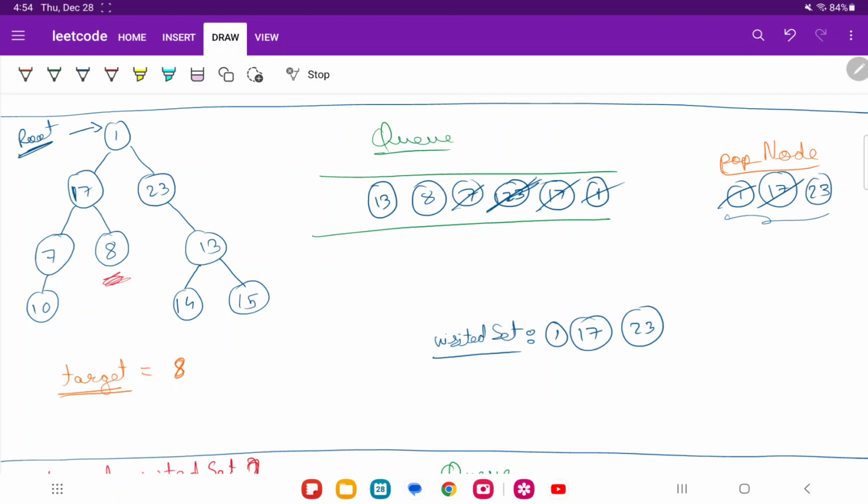The next node at the top of the queue is 7. So we pop that and assign it to pop node. Is 7 equal to target? No, right? So we don't do anything. We just check its children, which is 10, and add it to the queue. And then add node 7 to the visited set, since we're done working with it. Next, whatever is at the top of the queue, that is node 8, we pop it and assign it to pop node. Is node 8, the pop node, equal to the target value? Yes, it is. So that means we have found our element, and therefore we return this and stop.